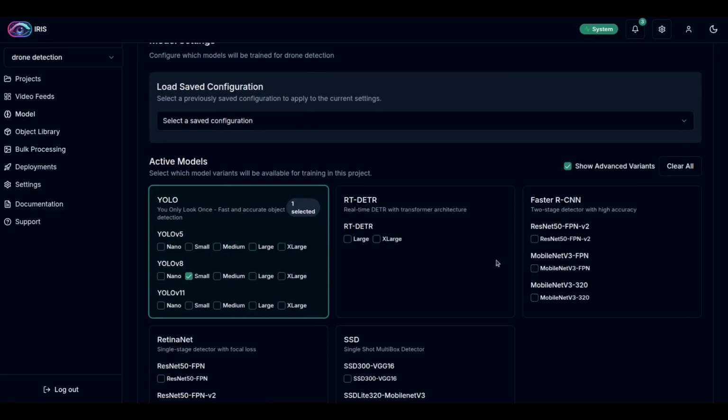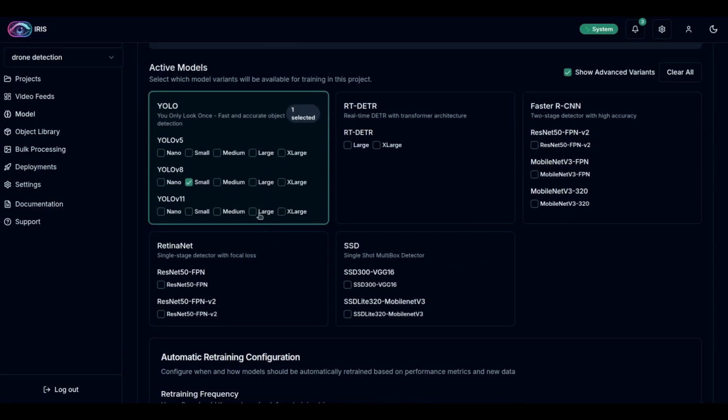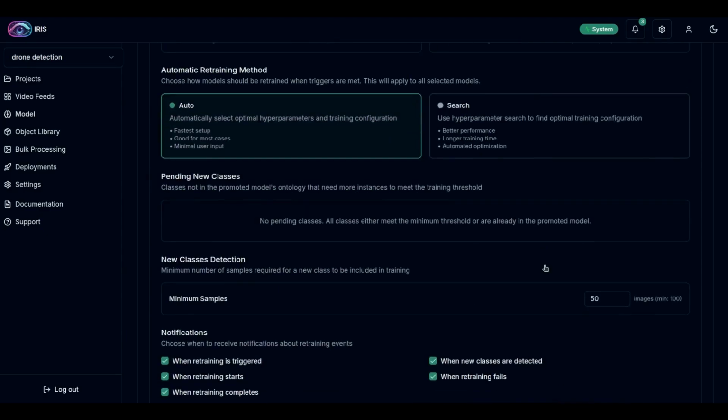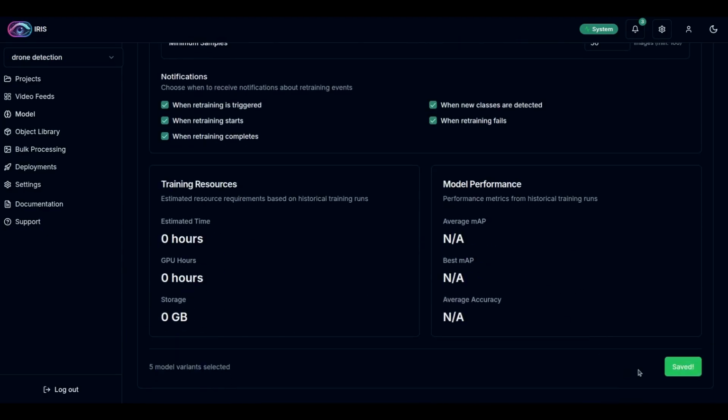At around 500 annotated examples, we run the first benchmark. Not to finalize a model, but to understand how different architectures respond to this dataset as it exists today. At this stage, the dataset is still evolving, so the goal is not to optimize a single model, but to understand behavior.